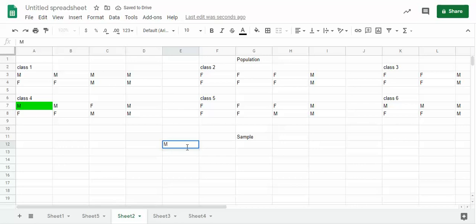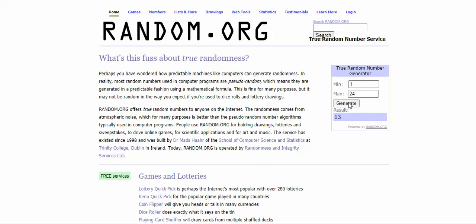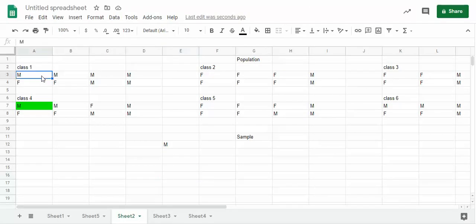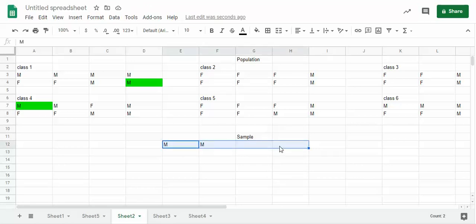And now I generate my second male participant by clicking again, and I get a 6. So let me find that person. It's 1, 2, 3, 4, 5, 6. Notice how I'm skipping over the females. This is 6. So it's M again. And I'm going to keep doing this until I get 4 males. And then after I get 4 males, I'm going to go down to row 2 and generate 4 females.